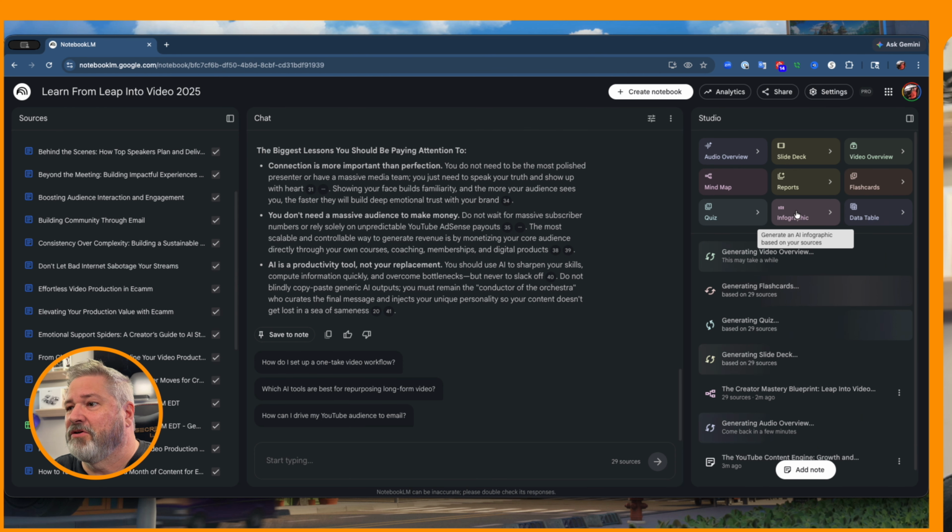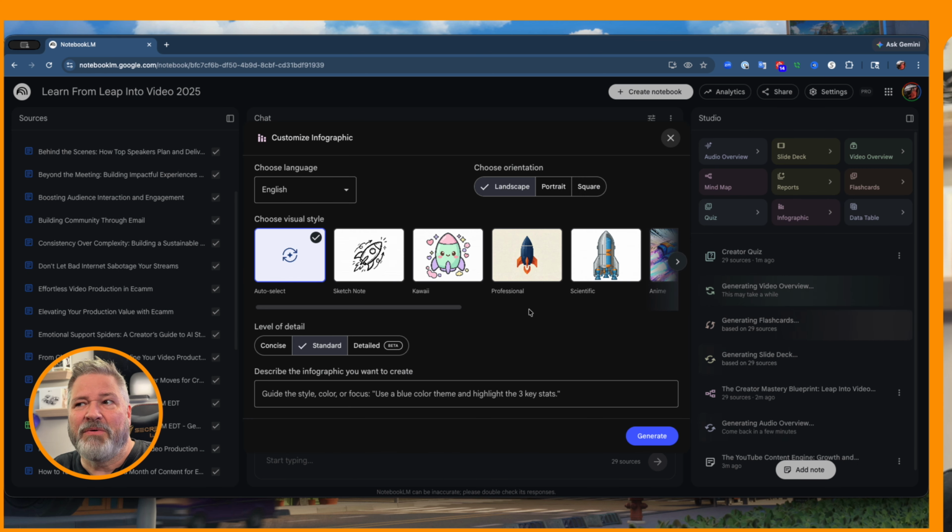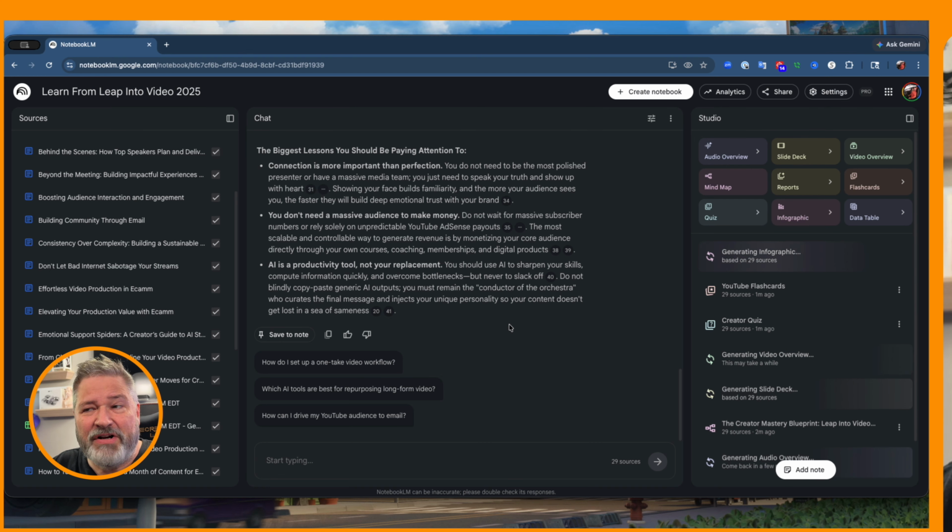And then I can also create an infographic. I can tell it what I want. I don't want it professional, I'm going to go with scientific. Generate. And then it's going to go and generate an infographic. And I can do reports.